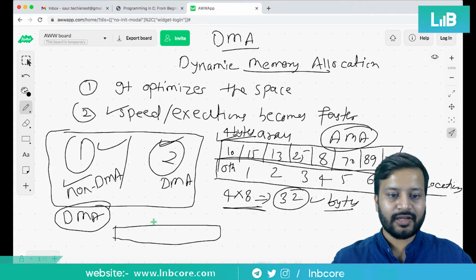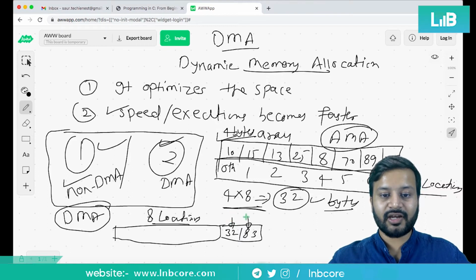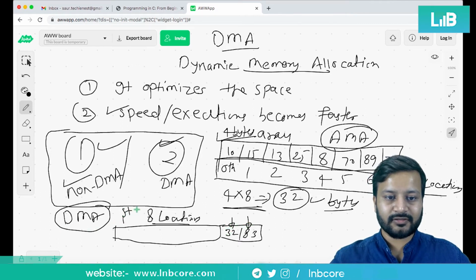What if we had 8 locations of space and we want to store more data, suppose 32 and 83, these two more values? Then we have to go back to the place where the array was declared and change the declaration of this particular data type. So we need to increase the size. This was the first case.